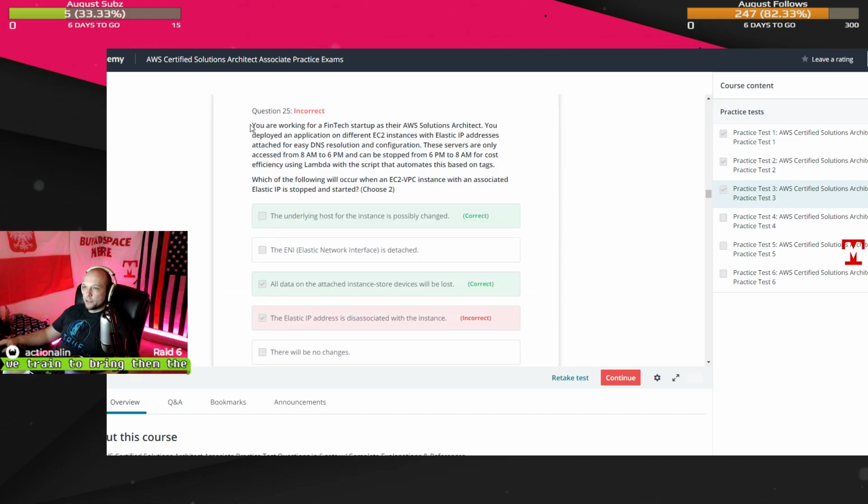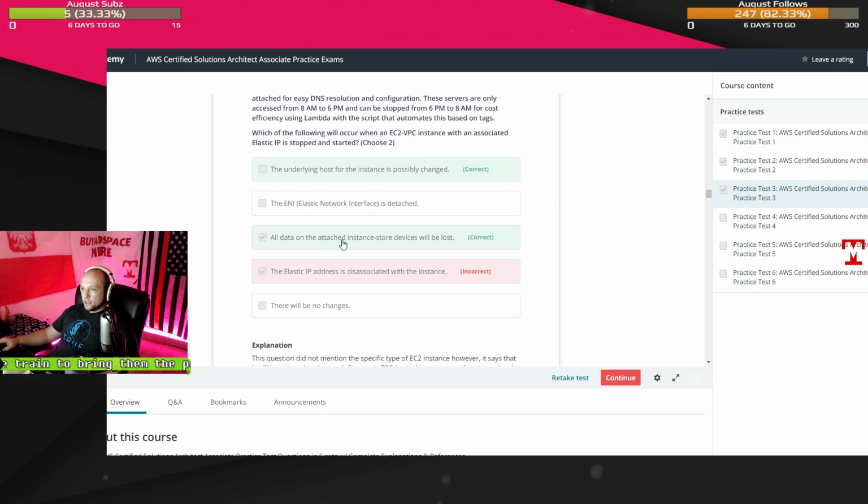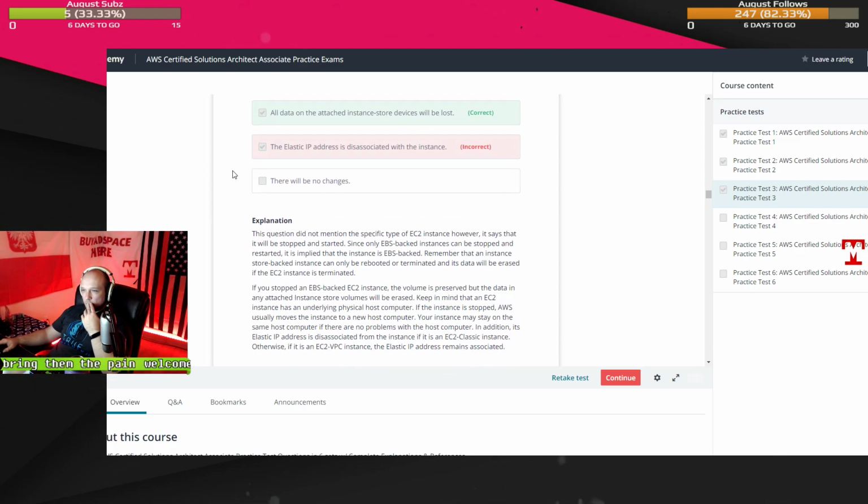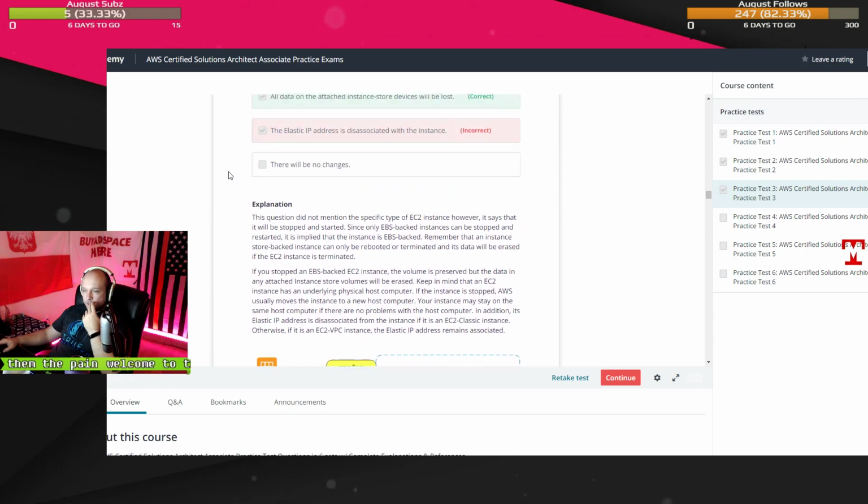Got this one wrong, so let's go. You're working for a fintech startup. You deployed an app on different EC2 instances with an Elastic IP address attached for easy DNS resolution configuration. These servers are only accessed from 8 to 6 and can be stopped from 6 to 8. For cost efficiency, using Lambda with a script automates this based on tags. Which of the following will occur when an EC2 VPC instance with an associated Elastic IP is stopped? The underlying host for the instance is possibly changed. All data on attached volume is lost. Realized I was fully wrong. Doesn't tell you.